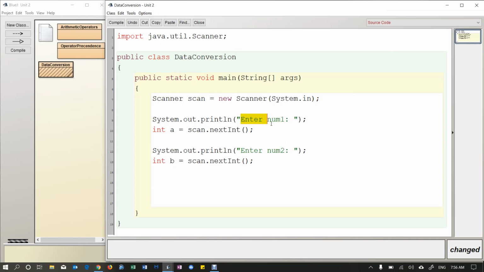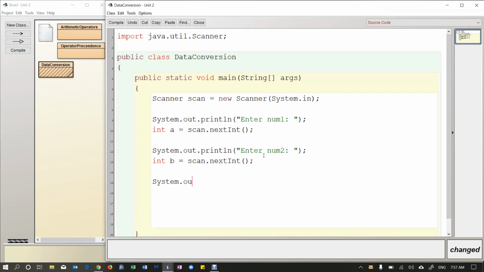Okay, so they're asking for num1, and then I'm going to store that integer into a. So I have a variable behind the scenes called a, and it's going to be storing whatever the user puts in. And then I'm going to ask for a second number, and I'm going to store that into b. Okay, and then just quickly I'm going to print a divided by b.